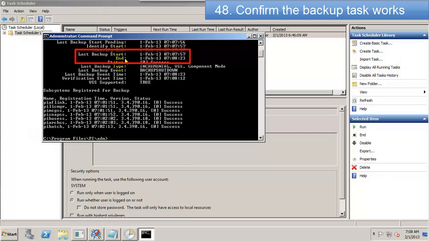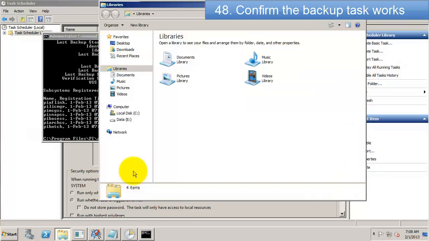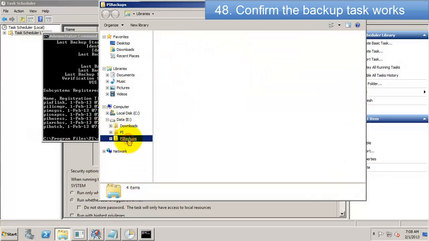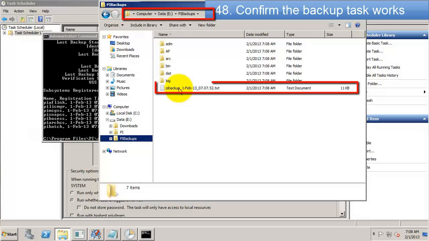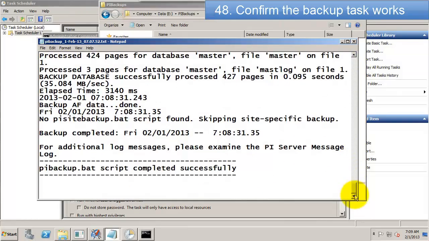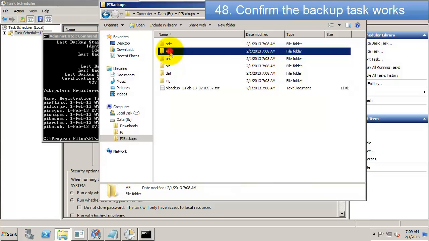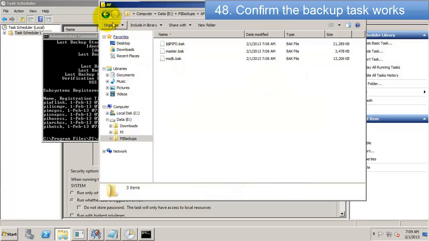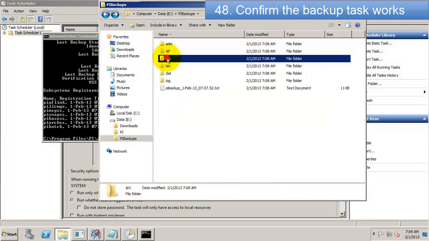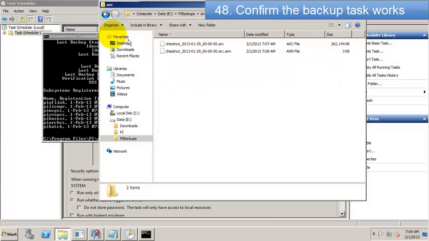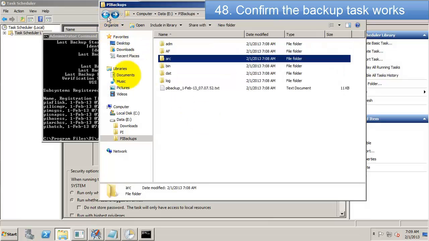I can go and check on the log files from my backup, and what I'm really looking for is to make sure that AF got backed up as well. I can also look through my backup folders and make sure that all of the archives and DAT files that I would expect to be there are there as well.